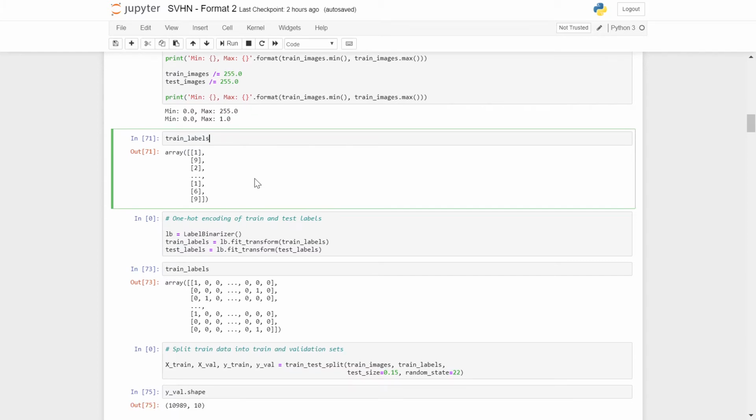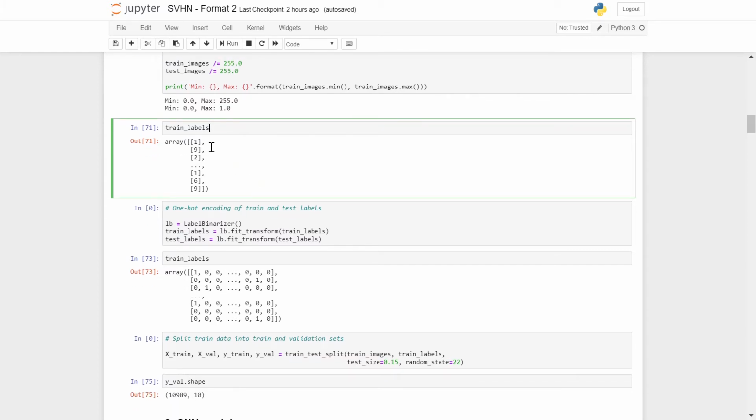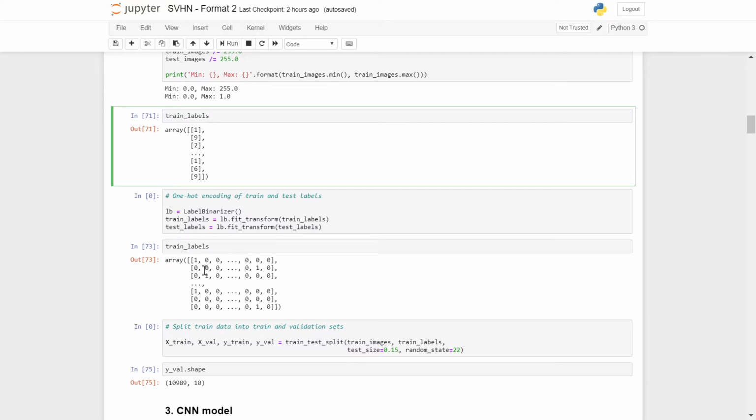Then I have the training labels, which are basically single digits. I use LabelBinarizer from scikit-learn to transform them into one hot encoding, as you can see right here. So the first one right here had value 1, so the first index contains value 1, and all the rest of the indexes contain value 0.